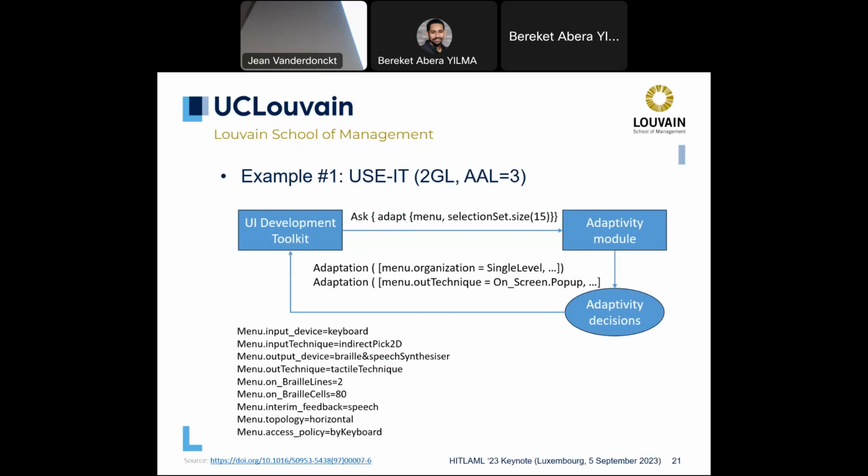So this is level 3, because, of course, there is some possibility. Here the system proposed a few adaptations, and the user picked one of them, and the system executes. So this initiative is there, but it's very limited.